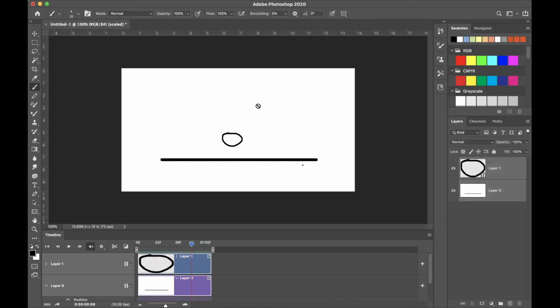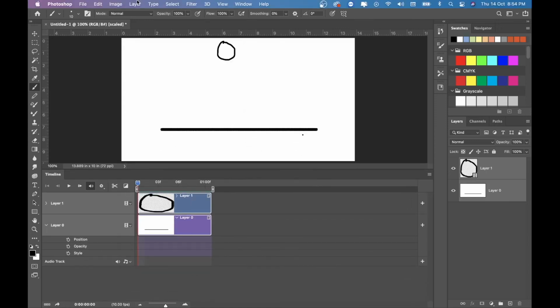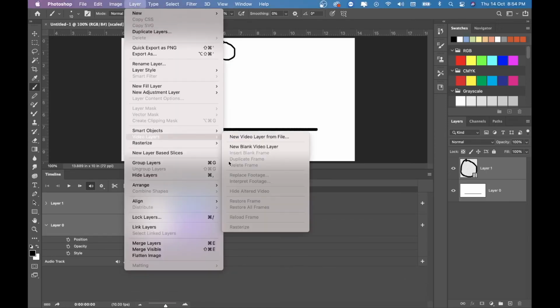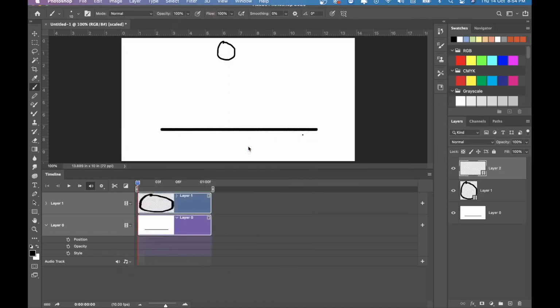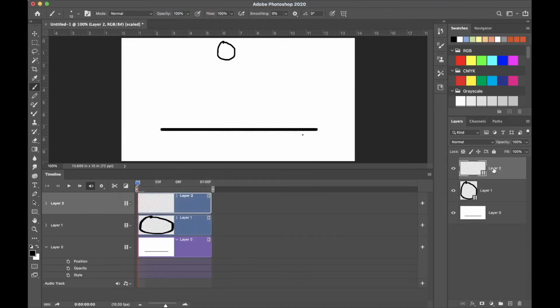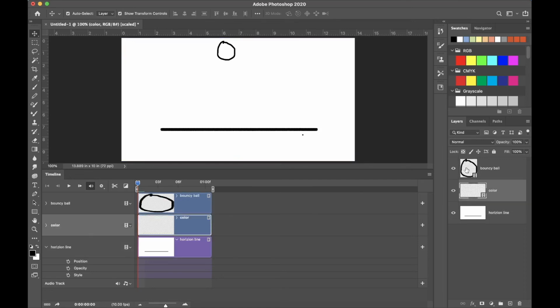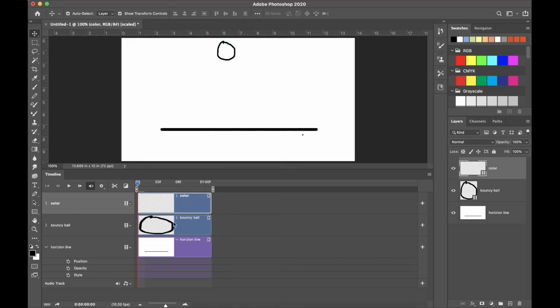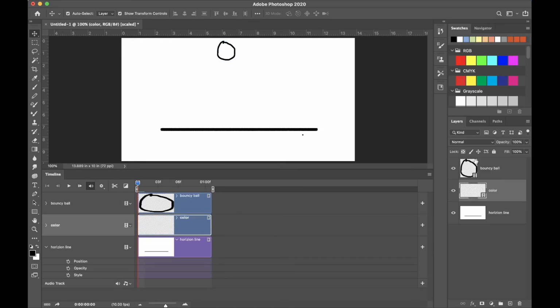The next thing I'm going to do is add some color to this little bouncy ball. So I'm going to add another layer. I'm going to come under video layers and add another new blank layer. I'm going to call this color, and I'm going to call this bouncy ball. I'm going to call this horizon line. I actually move this underneath, so the color's underneath the black circle. You can see when I move that underneath, the actual video layer moves to where it is in this layer panel.